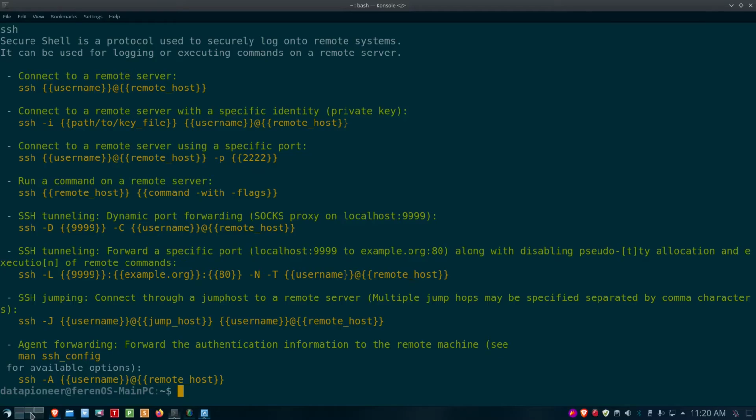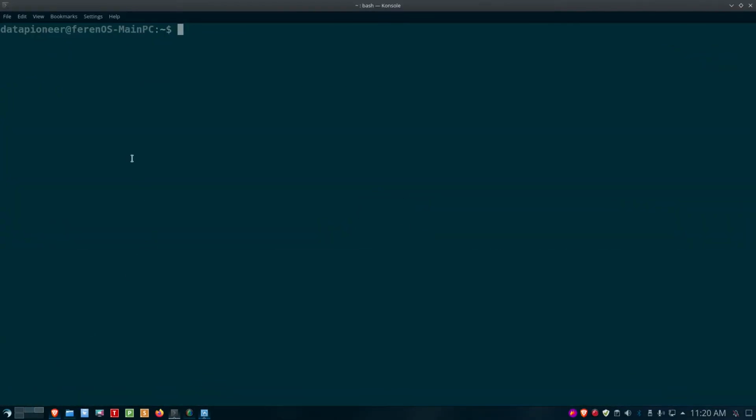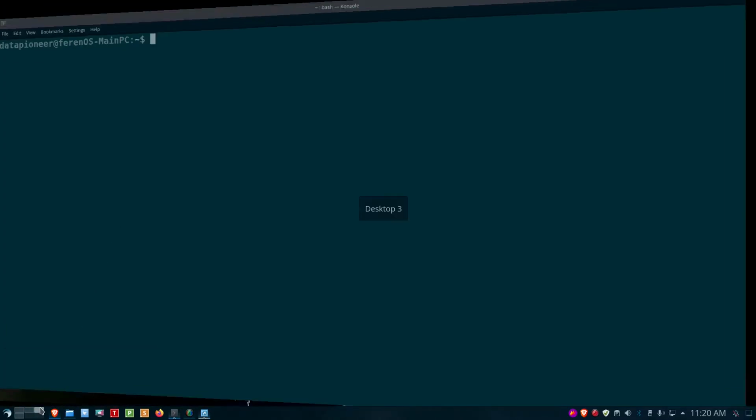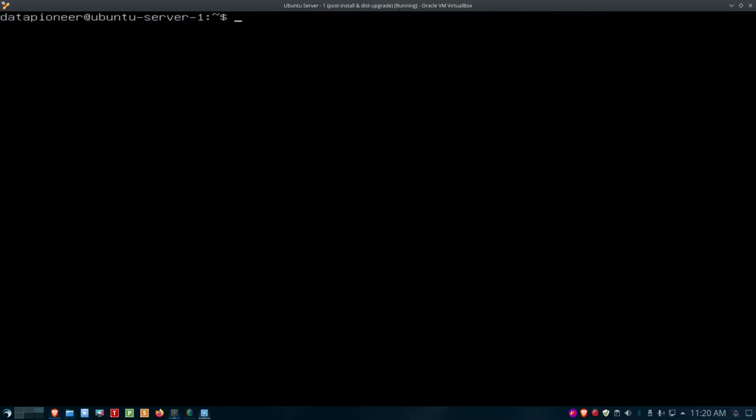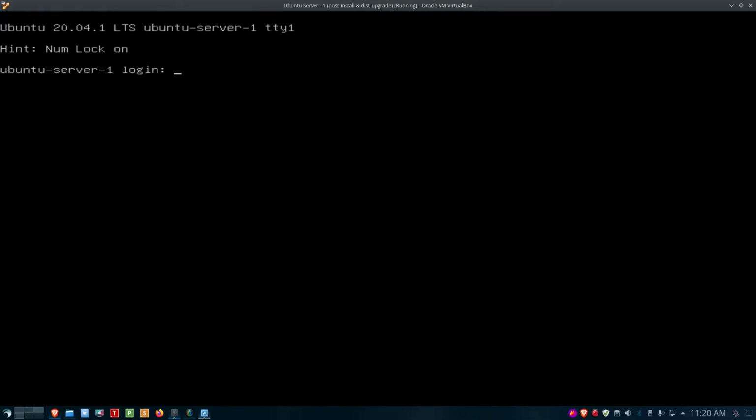Okay, so let me go back to a clean terminal window. Let's get back on the Fedora OS system, in the main PC terminal here. I'm on my local machine, the client as it's referred to in the SSH world, and I'm going to remote into a remote server. I have a remote server that I created in VirtualBox, an Ubuntu 20.04 LTS server. I've already logged into it, but I'm going to log out and log back in. You can see this is Ubuntu Server 1. I'm going to log in with the username Data Pioneer, and I'll put in my password.